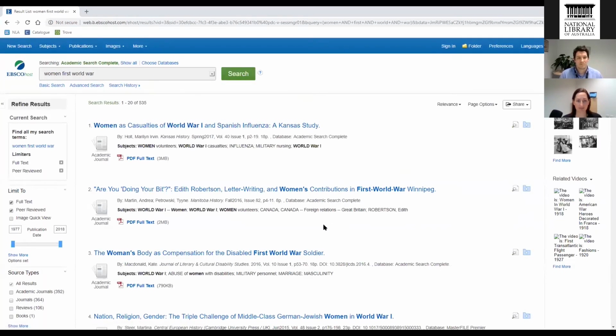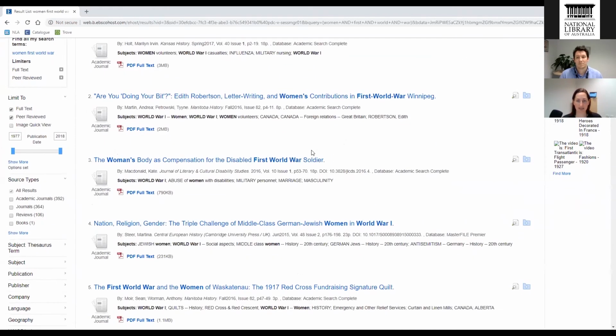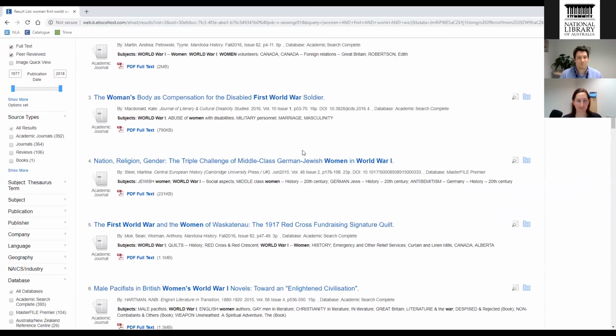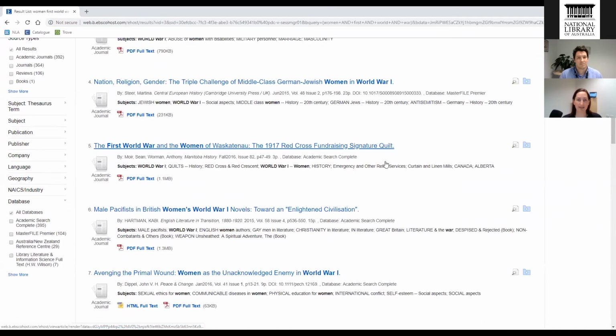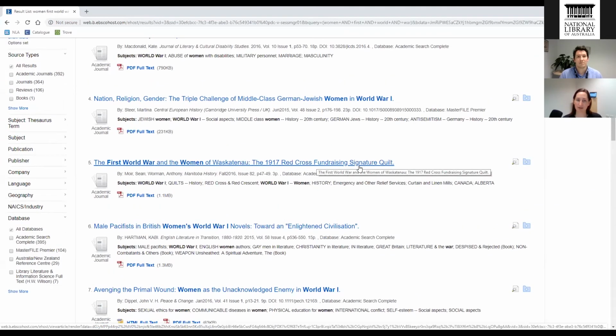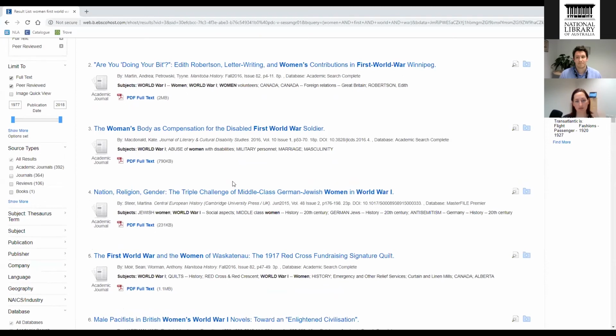And you have a whole range of different things here. So women as casualties. Oh, this is famous. I think we might have come across this. There was the fundraising signature quilt movement, which was a big thing in the First World War, so there's an article about one of those. And if you just delved into it, that's where you'd find different resources.